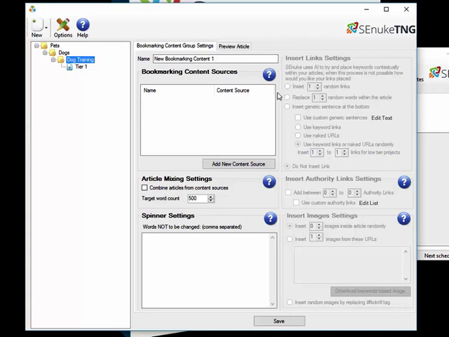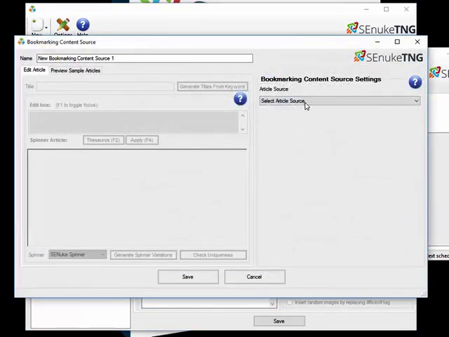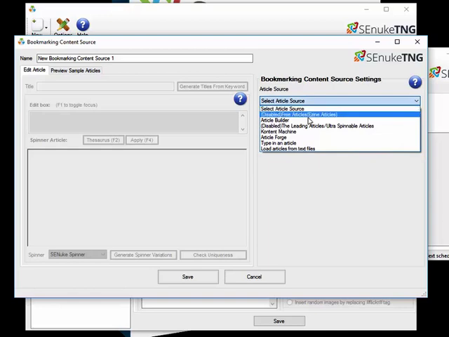It's slightly different to all the other sites, but the process is effectively exactly the same. You can set up a word down here for stuff that you don't want to be spun, and you go into the add content source. You'll find that a couple of them are disabled. That's because they don't work well for bookmarks. So there's no copy of ezine here, and also leading articles is disabled in this.